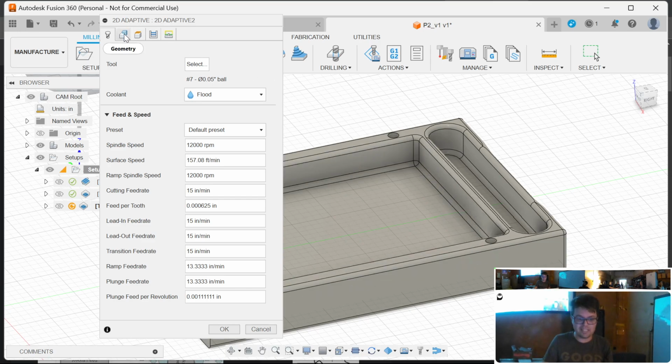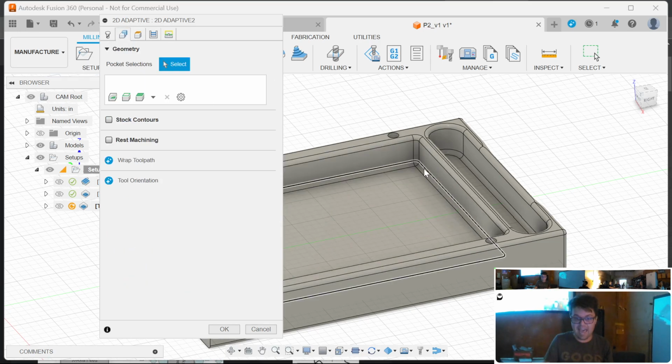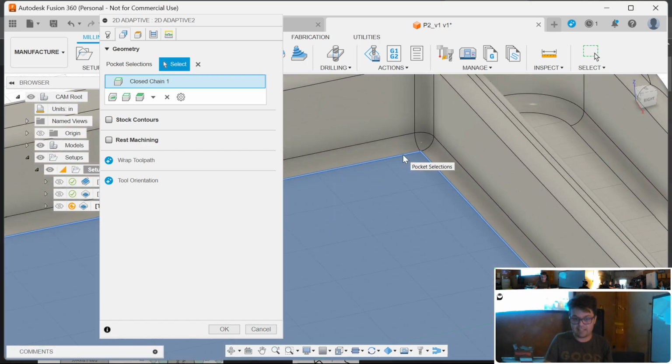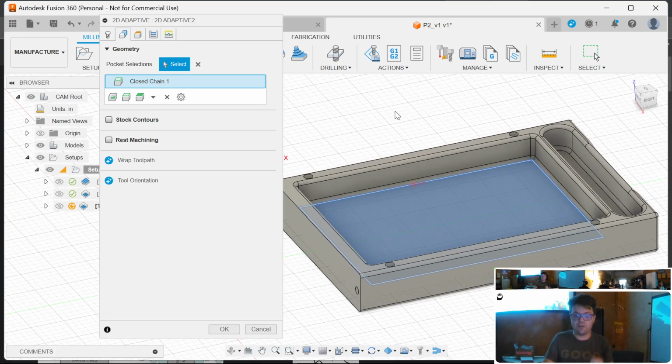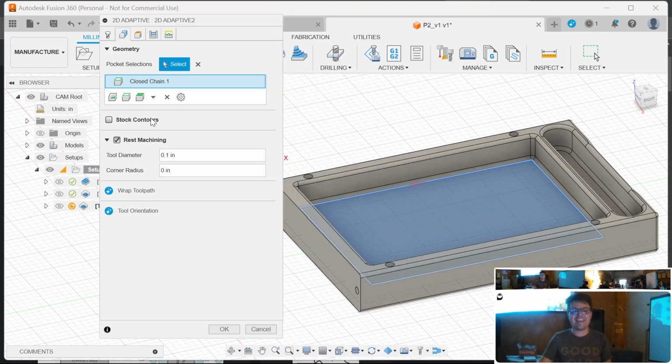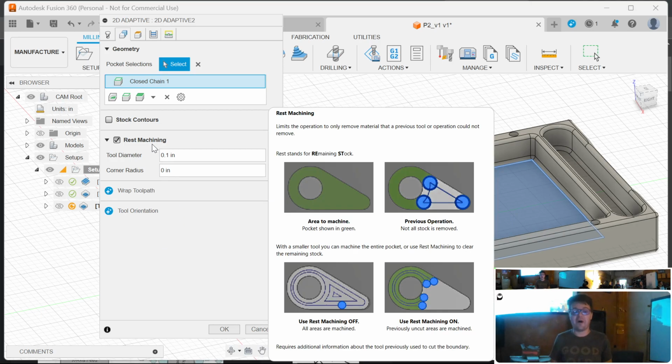So, we're doing a 2D adaptive clearing. We're gonna select the exact same contour we selected last time, and we're gonna use one of Fusion 360's absolutely amazing superpowers that is horribly named. Rest machining. Would anyone like to guess what rest machining is? It's get the rest of it. You tell it, we already did an operation in this area using a tool that is this diameter, assume everywhere where that tool could have gotten to, and only get the remainder.